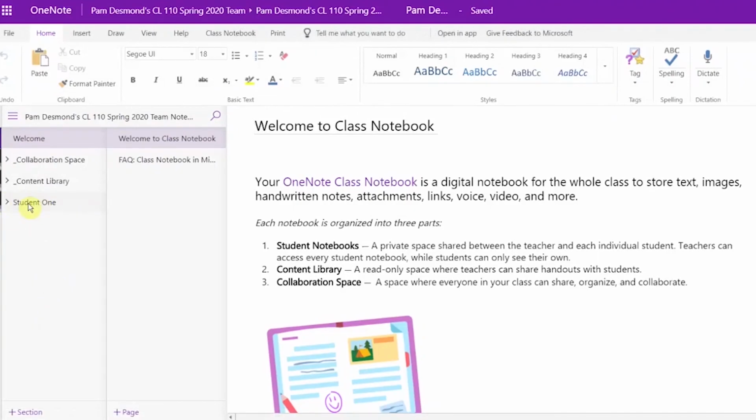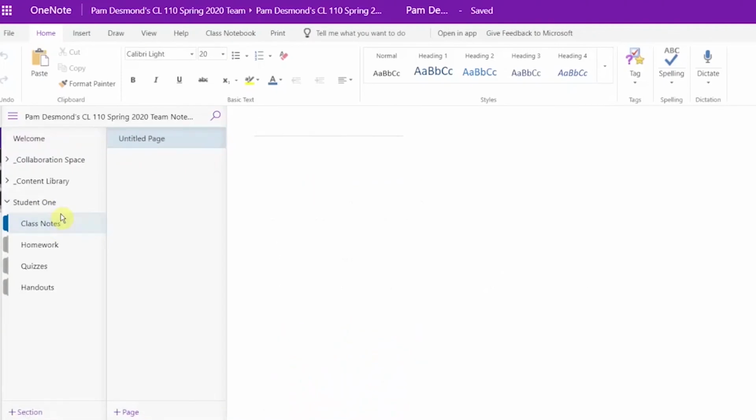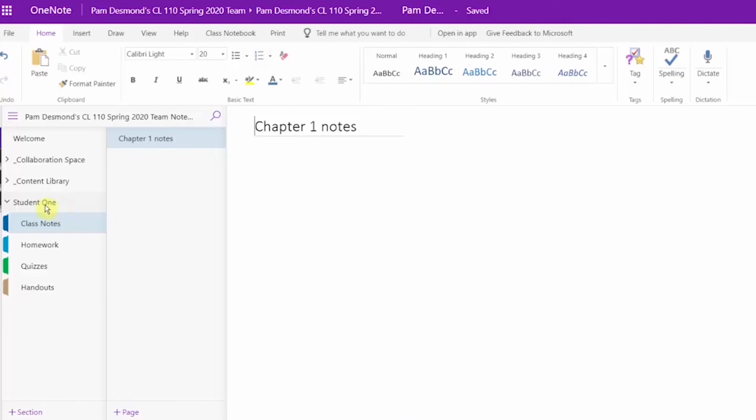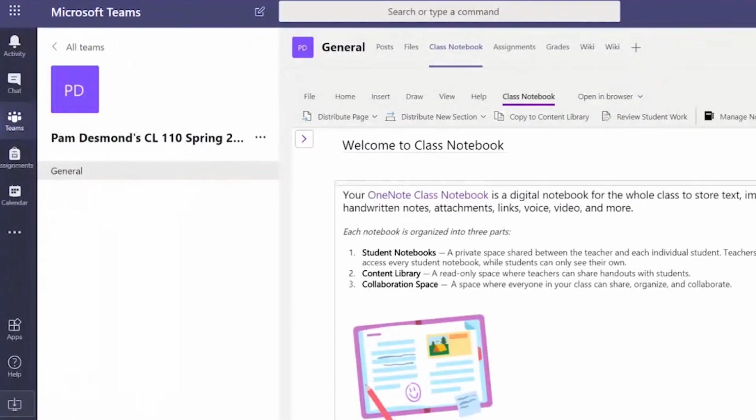I only have one other team member at this time, so this is Student 1 section, and then Student 1 has the ability to have class notes, homework assignments, quizzes, and handouts. So basically each person in the team will have their own section. They would click on their section, then they can click on the topic and come over here and name their pages and collect their own notes. I'm going to go ahead and close out of OneNote now.